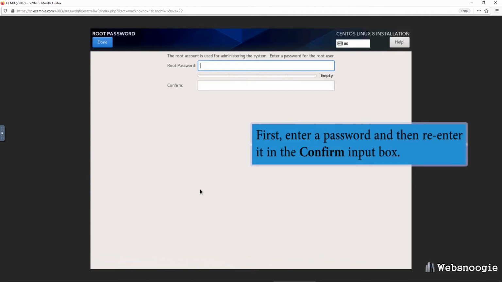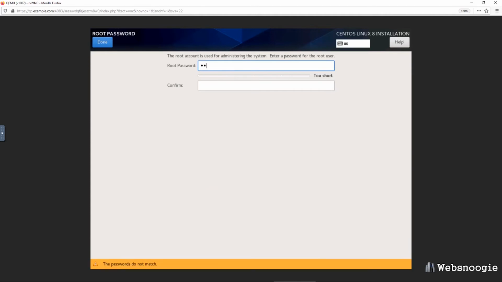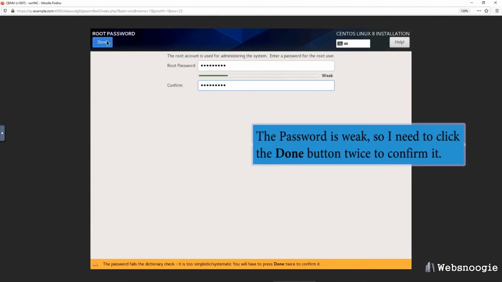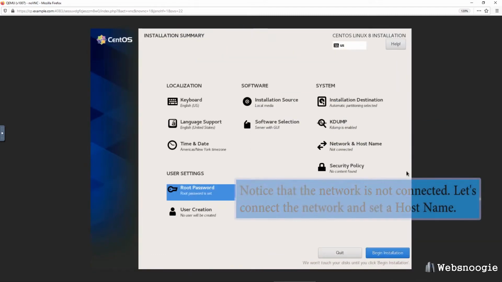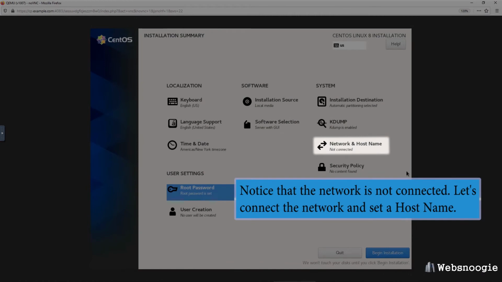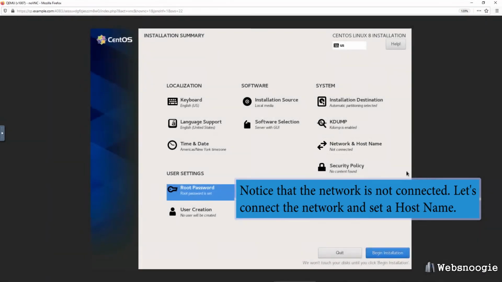First, enter a password and then re-enter it in the Confirm input box. The password is weak, so I need to click the Done button twice to confirm it. Notice that the network is not connected. Let's connect the network and set a host name.